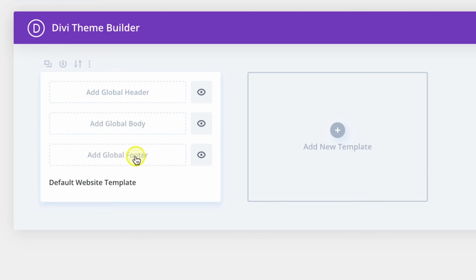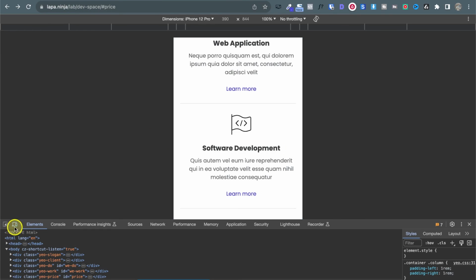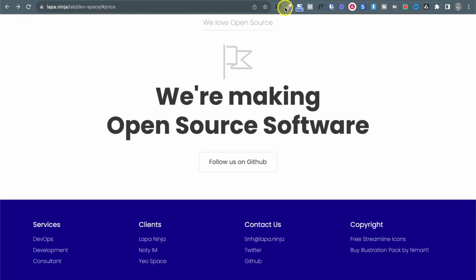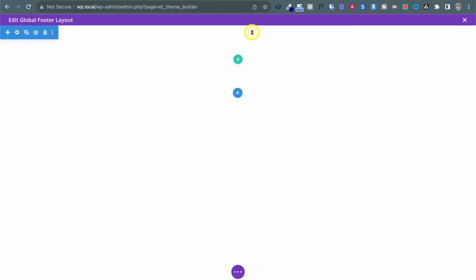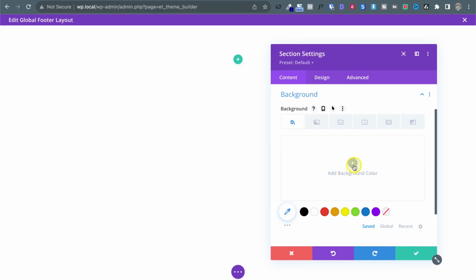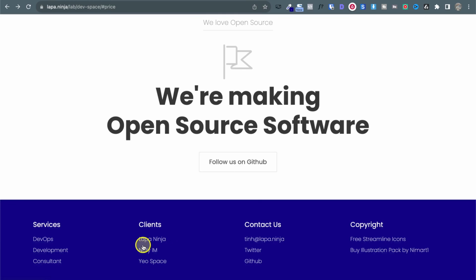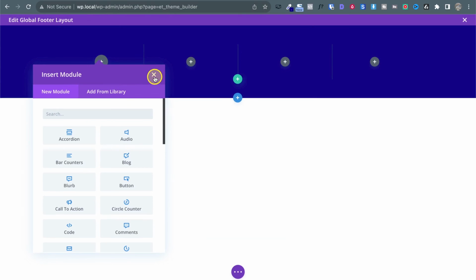So as you can see, by default, the first thing we can do is build a global footer. That's what we're going to do. In this case, it's very simple. I'm not going to entirely build it. I'm going to copy this color. We already have the section, so I'm going to paste the color. And here we have 1, 2, 3, 4 columns. So let's add that. This is the layout we want.